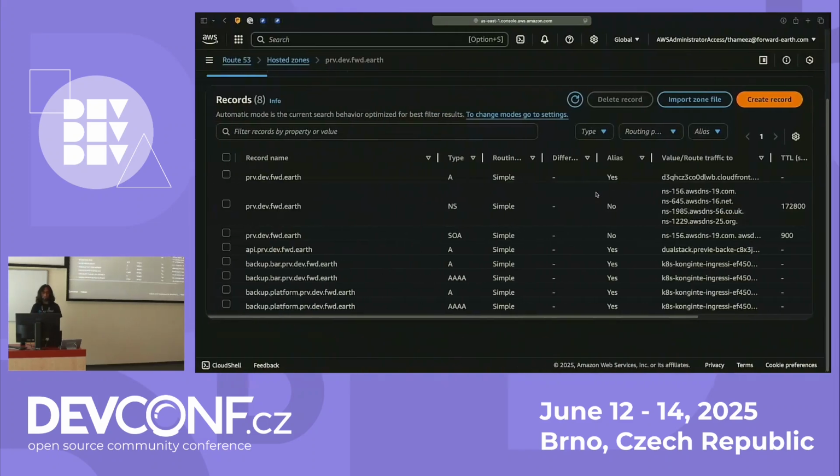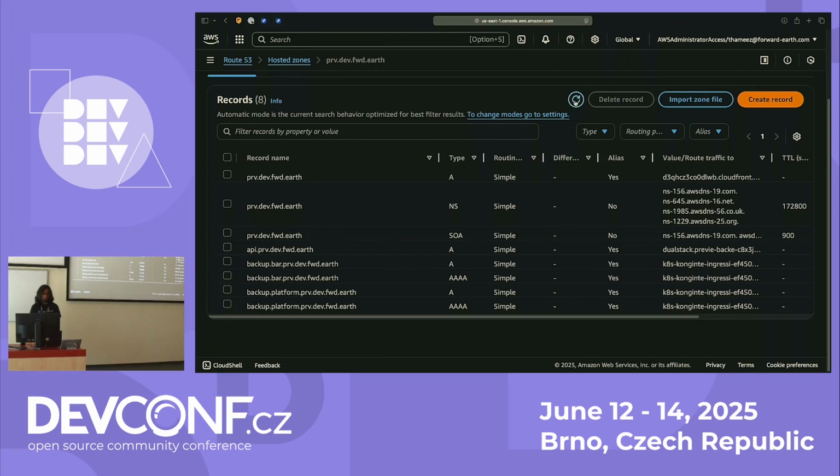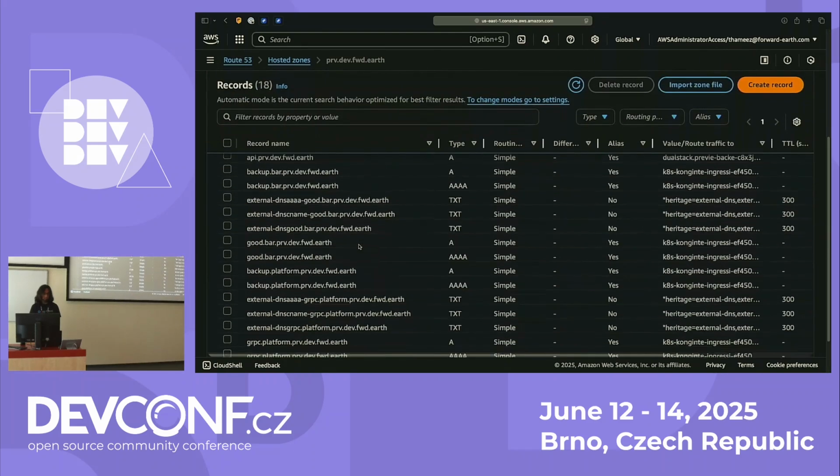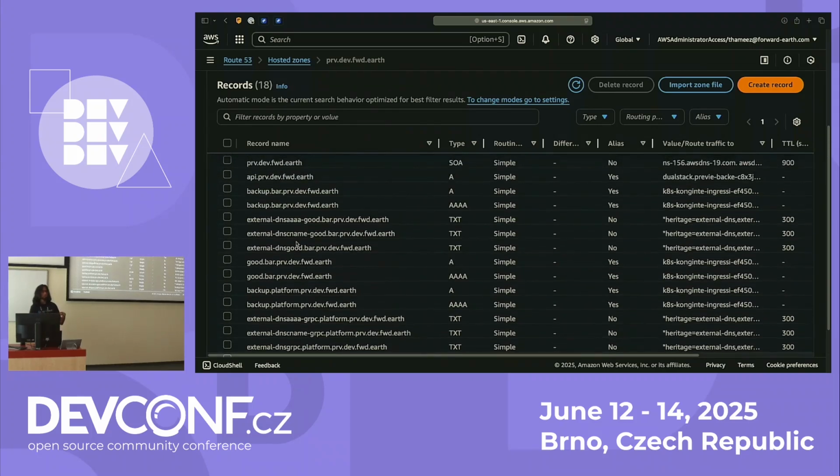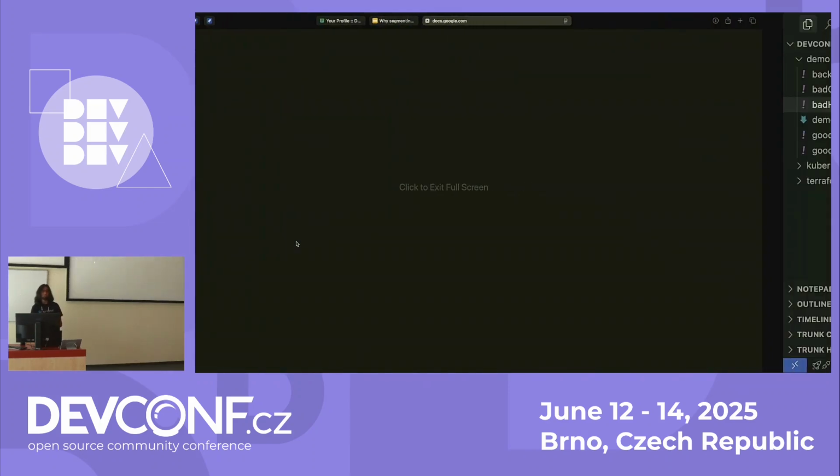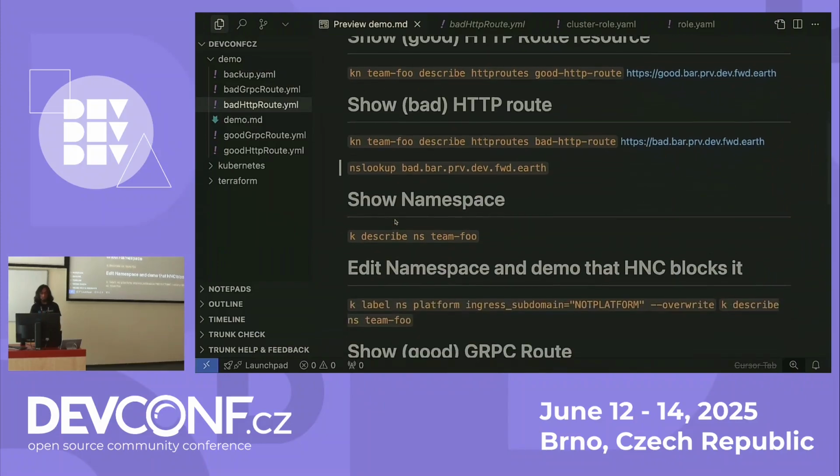And we can also see that if we refresh this, good.bar has a DNS record, but bad.bar does not, because the gateway controller will not request the DNS record unless it's accepted in the gateway. As I said, it's the final authority on what gets accepted.